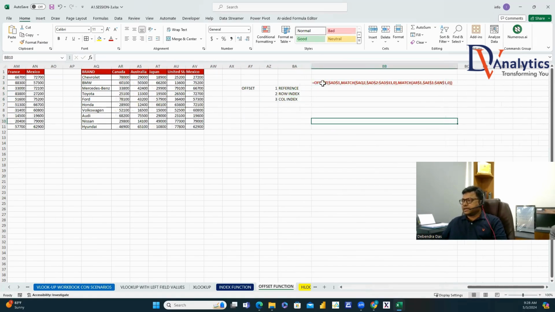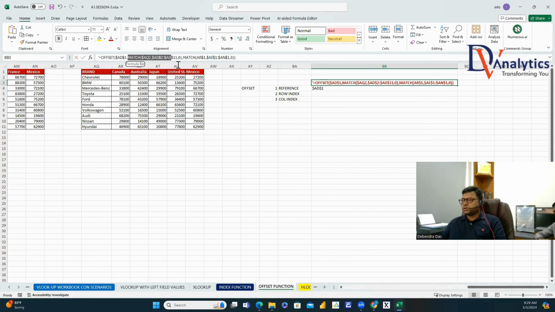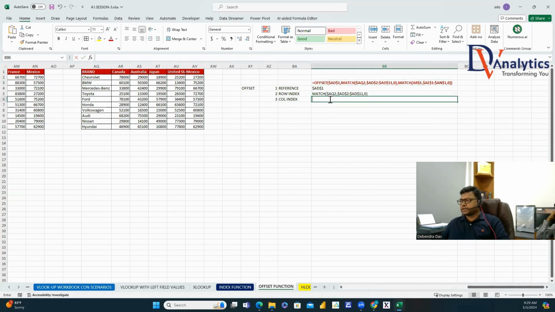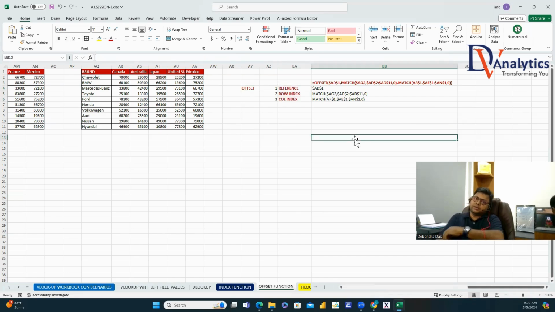Now, in this data, tell me, guys, what is your reference? What is it coming here? What is your row index? This is your row index. Yes or no? What is your column index? This is your column index. Does it make sense to all of you guys? Everyone, tell me.